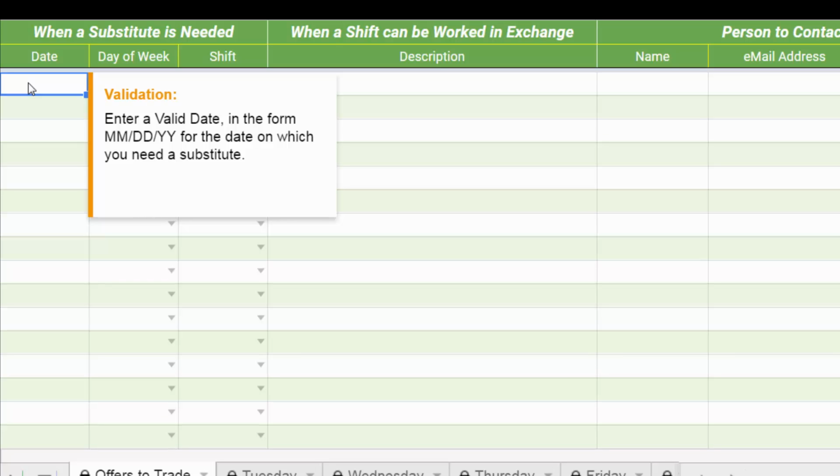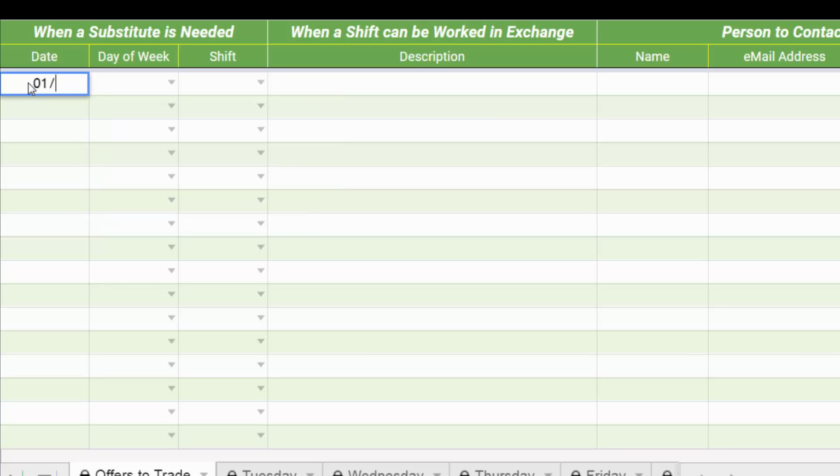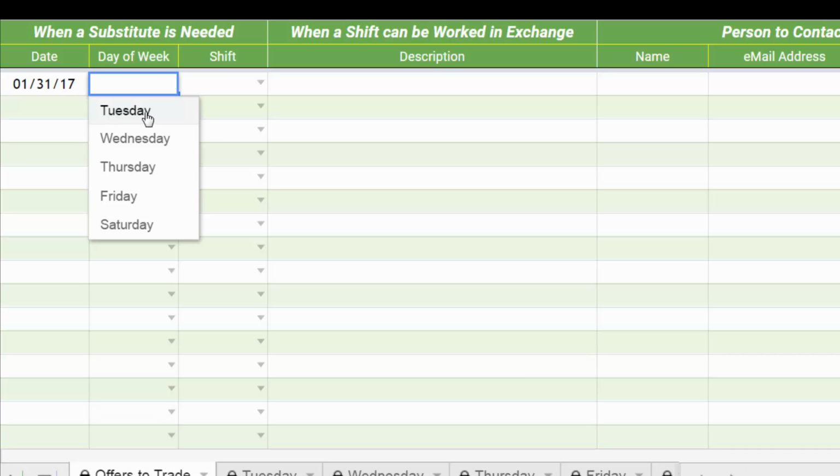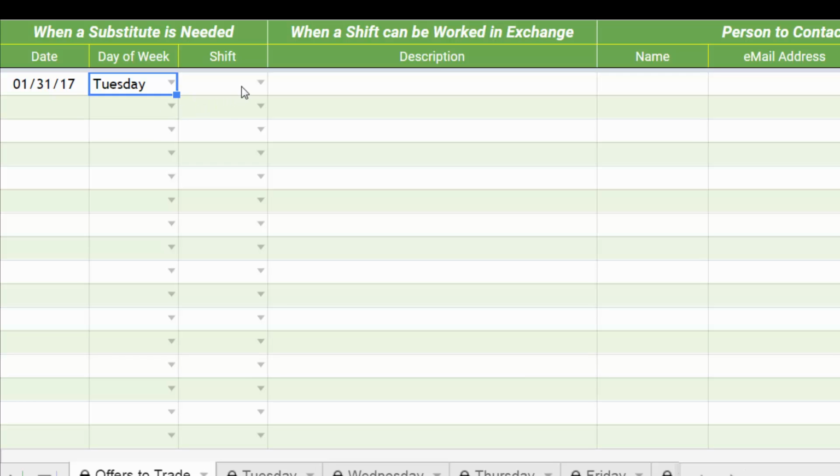I will start by entering the date on which I need a substitute. The system is expecting a formatted date as illustrated. I will next click on the down arrow for day of week in order to better describe my requirement. In the next column, I will again click on the down arrow and choose one of the 3 shifts. That completes the description of the shift for which I am seeking a substitute.